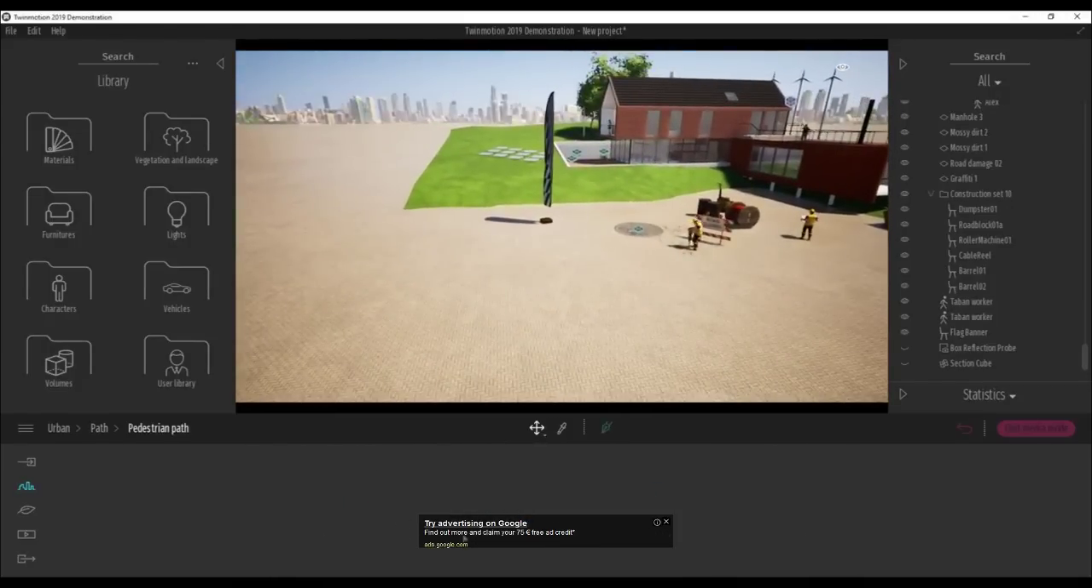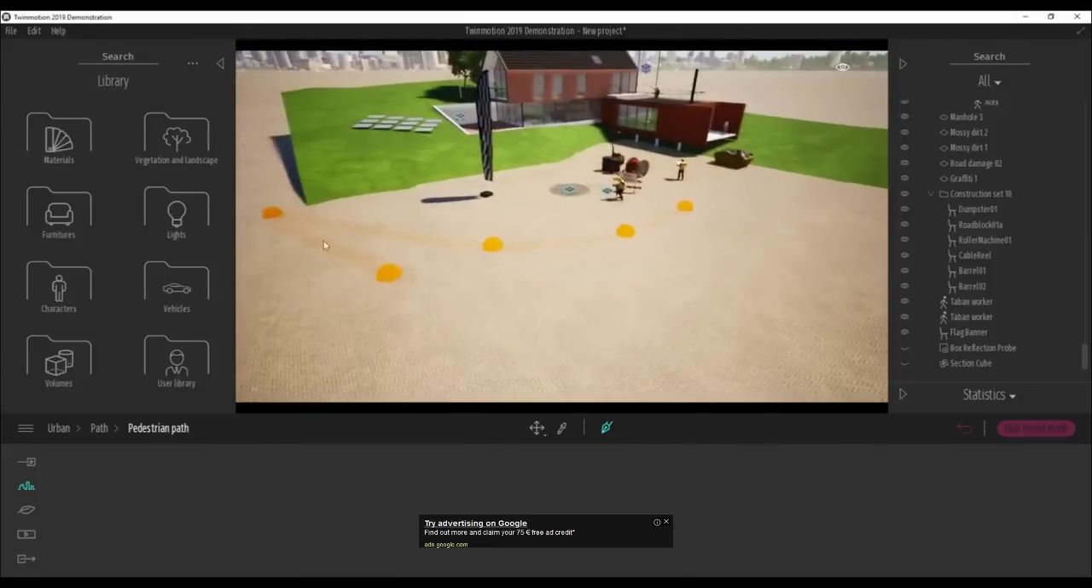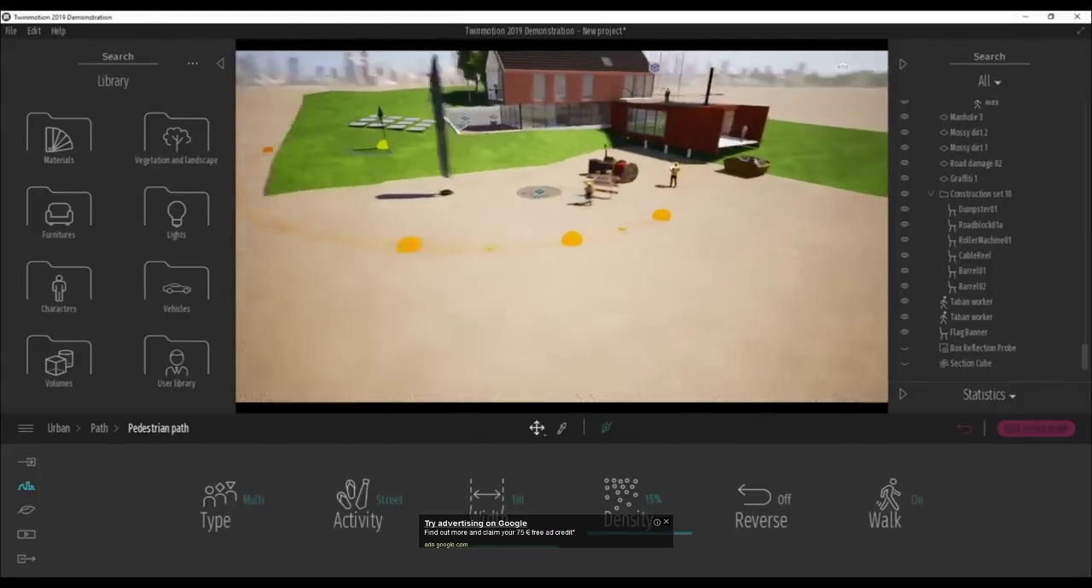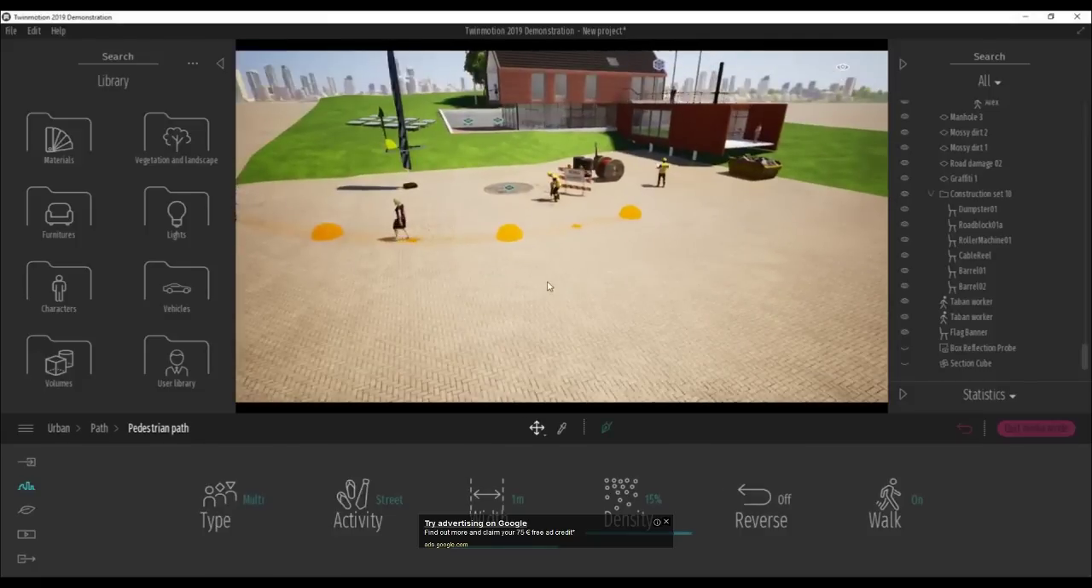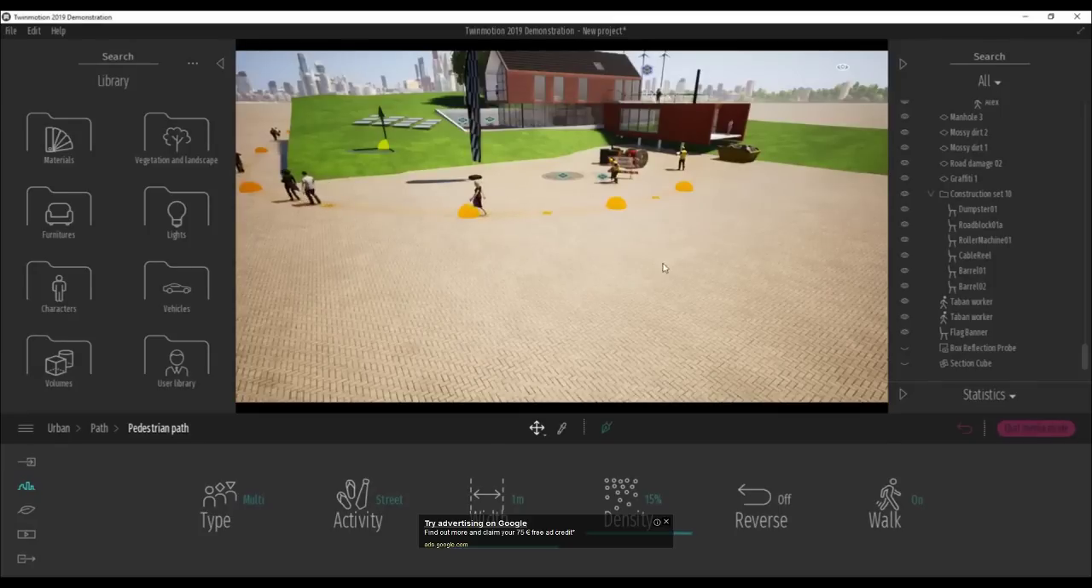How that is done, if you click on the character, click on the pen, you can click and direct the character where you want it to go. So once you're done, you can right click and let it be, and automatically it's going to spawn characters for you, and these characters are going to walk all the way to where you want them to walk.